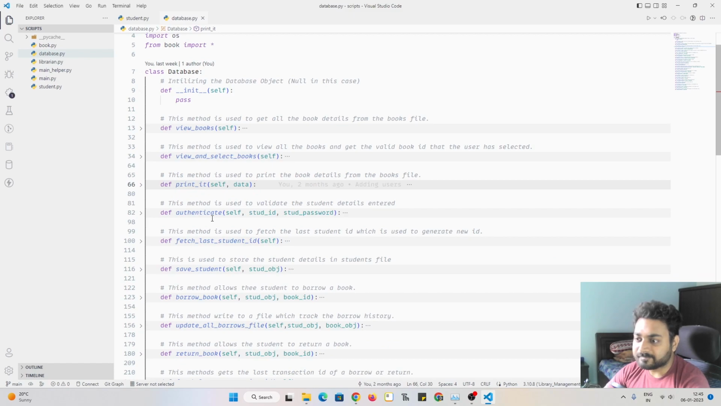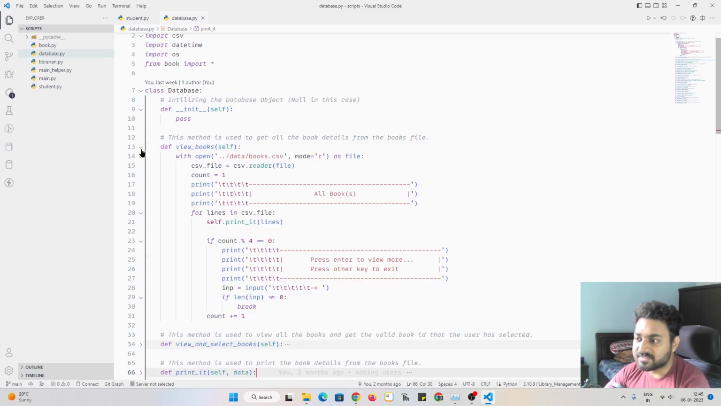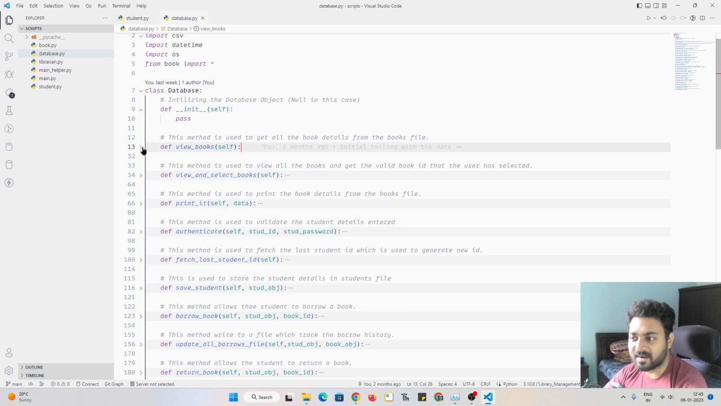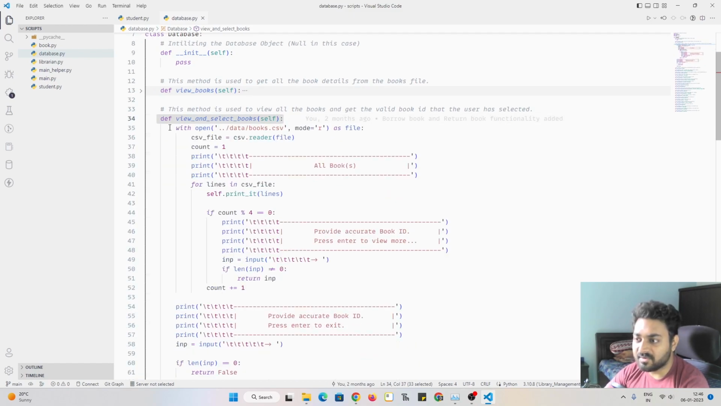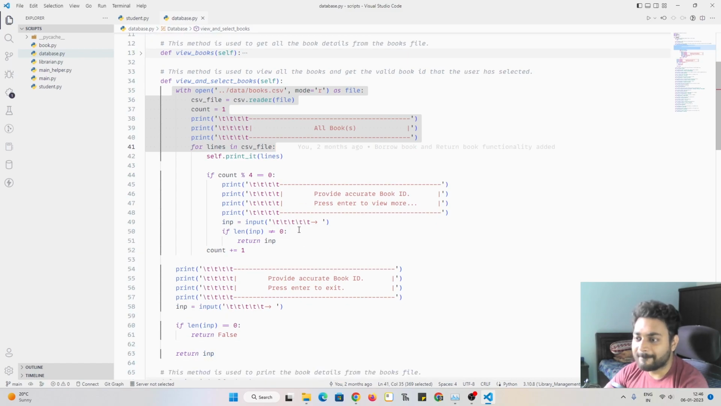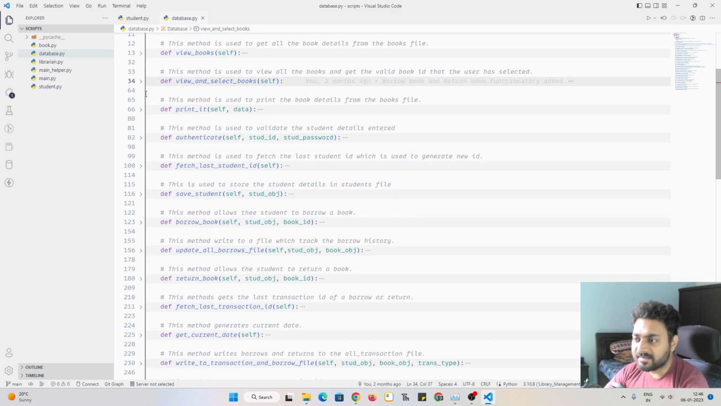Now we also have this view books, which also handles the view part. There are various view parts. For example, this is a module where the program is not only going to show you the books, but it will also ask you to enter the book ID, for example in case of borrow. There are a few functions that are a little bit similar but also different, like view books and here view and select books. The select part is a little bit different.